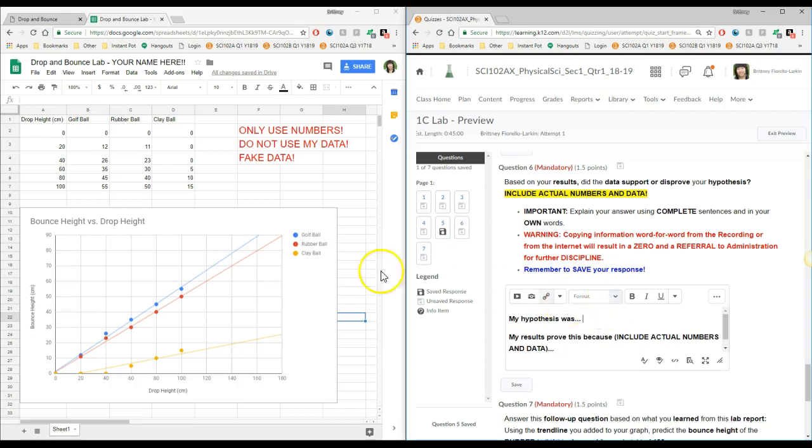If we see from our data that as we drop from higher heights, the bounce height gets lower and gets worse, then we would say that this is disproven. Okay, so far though, based on the little data I've gotten from here, I do see a trend that this is going to be increasing for the golf ball and the rubber ball. Okay, the clay ball didn't seem to be increasing, so if that disproves your hypothesis, you should mention that the clay ball was an exception.